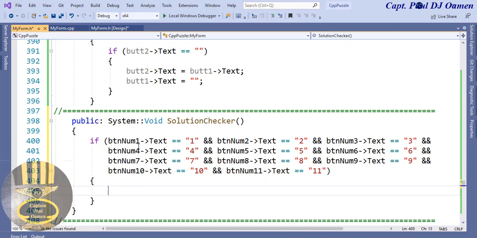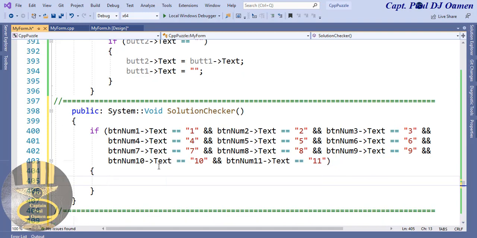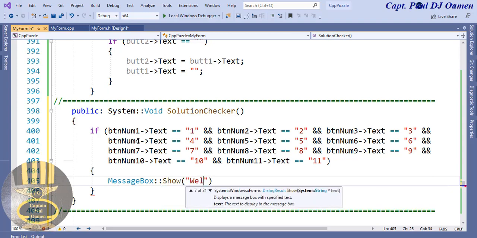There. Now, if every single button has the following values 1, 2, 3 up to 11, knowing fully well button 12 has nothing on it, then we want a message box to pop up. Message box, that will be colon show, and we just need to enter something in there. Oh, well done, you are a winner. There, that's the message. I'm going to enter another argument in there. This argument will just be puzzle game. That is the title.